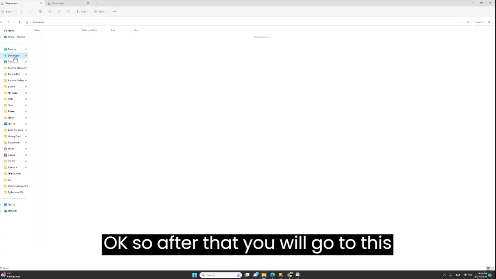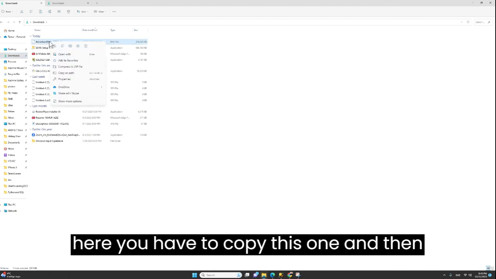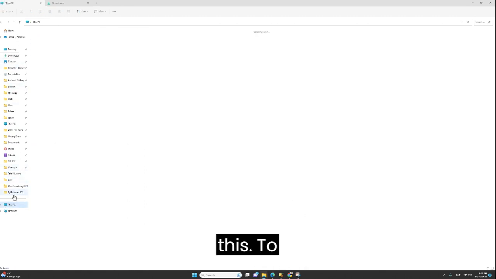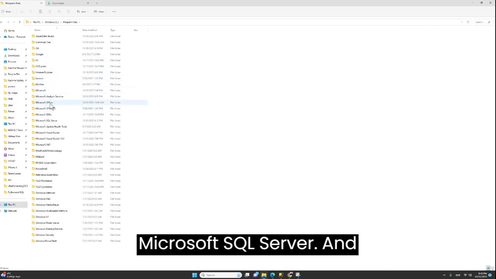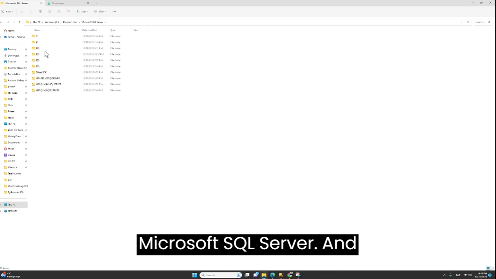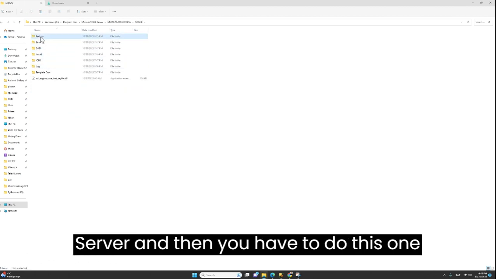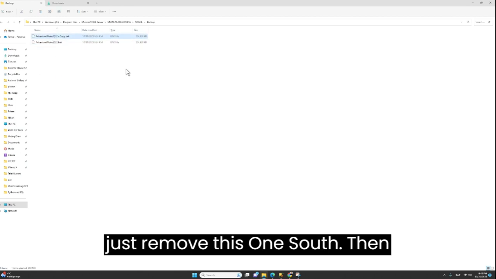Then after that you will go to this AdventureWorks 2022 file, and from here you have to copy this one, and paste it into C:\Program Files\Microsoft SQL Server, where there are different versions of SQL Server. I have copied this one here, so I can just remove this one.